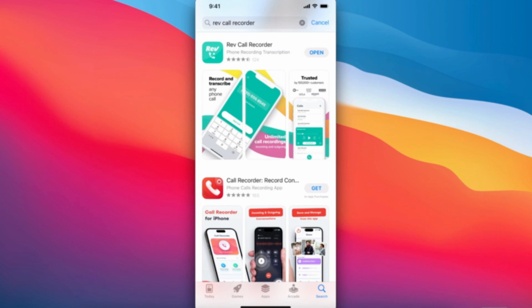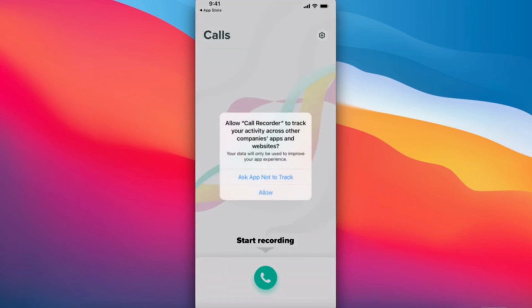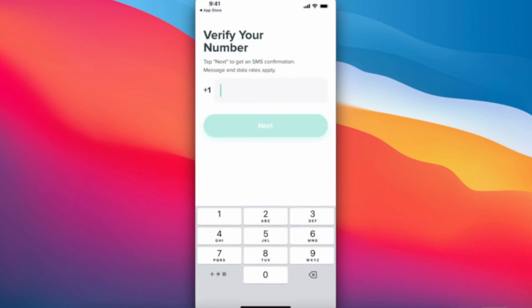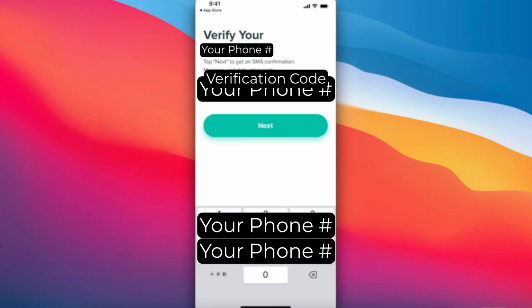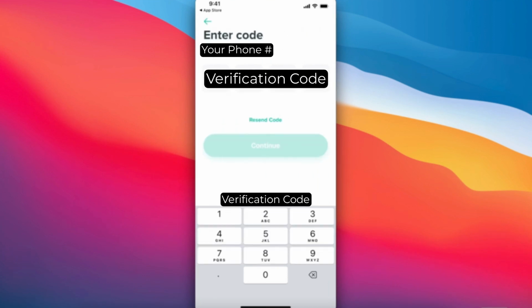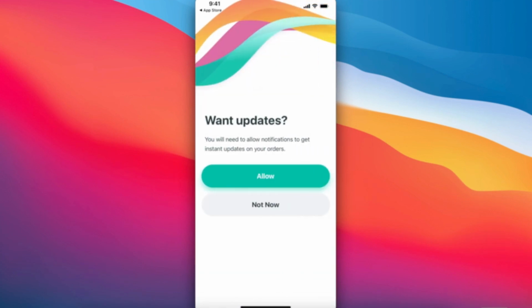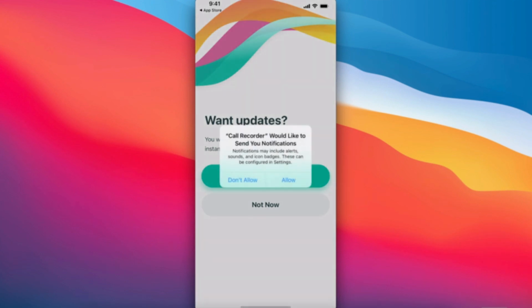Now it's downloaded. We're going to go ahead and open it up. Go straight to the call recorder. Of course, the notifications and tracking, you can make that decision yourself. And right here, you're going to type in your phone number for your verification code to come in. Type your number in, and you will receive the verification code. Click there. You can decide whether you want to allow updates or not.